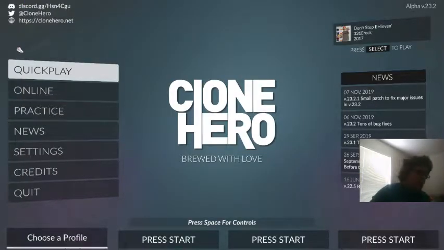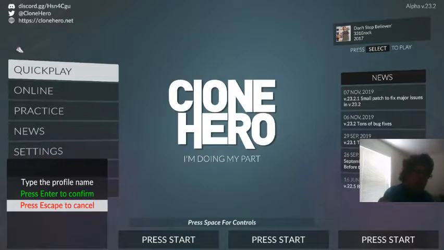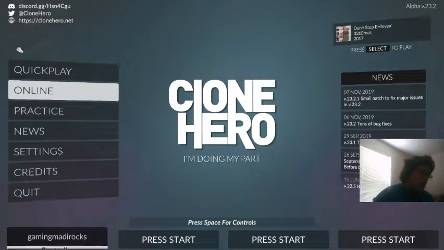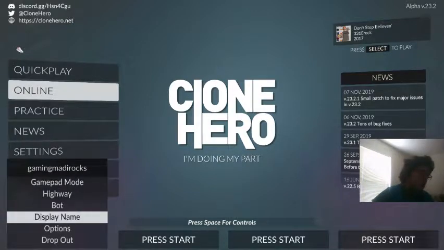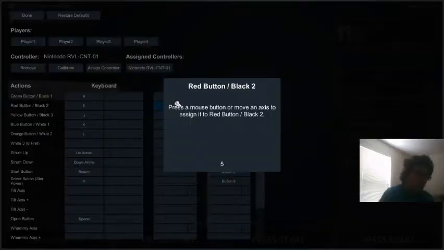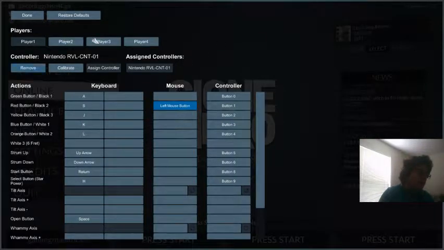Now, as you guys can see, you will have guest or create a profile. You can create a profile. Okay, but we're going to hit escape to cancel. Just create a profile any way that you want. Now, I already have this. Now, if you were looking for how to do controls, hit space, and it will bring up your whole host of your settings.